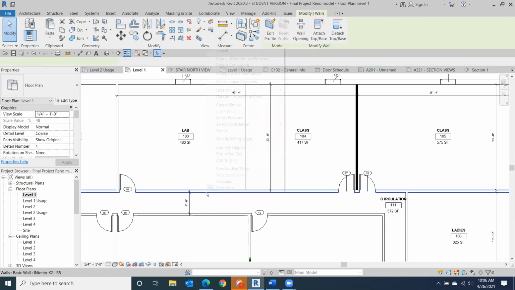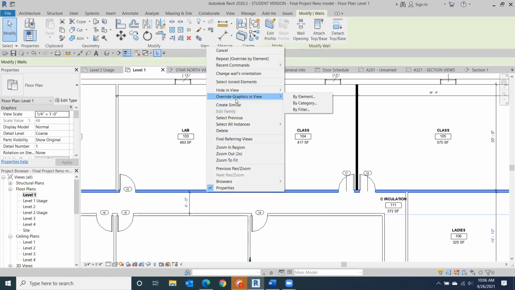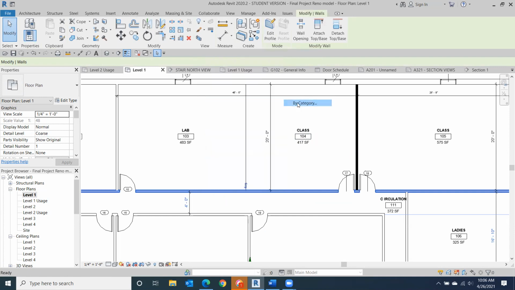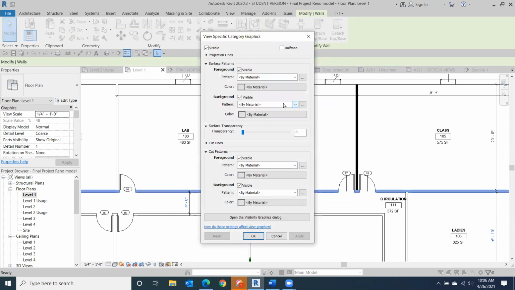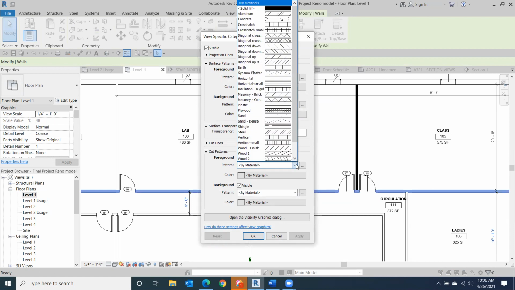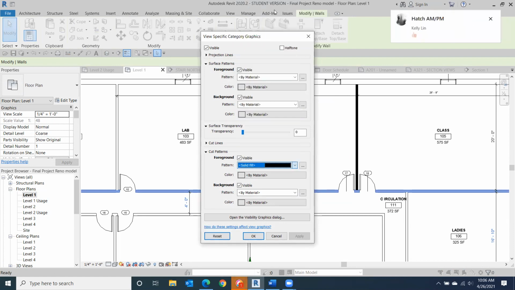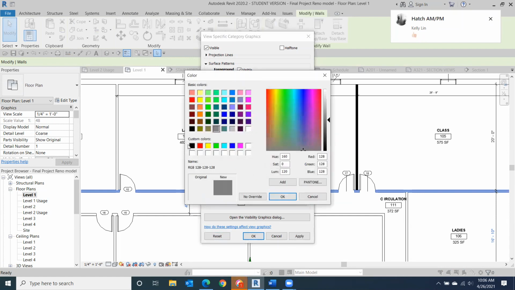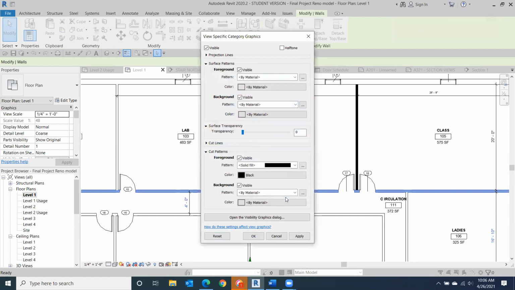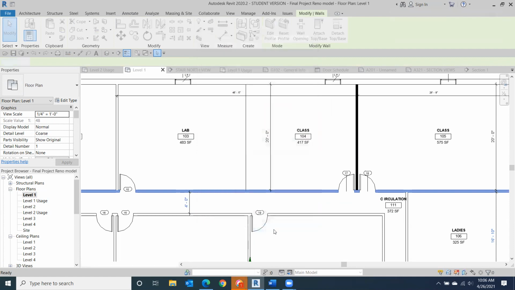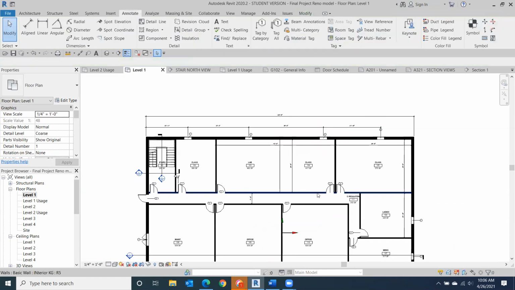So if we clicked on this wall and did override graphics in view, let's see what happens if we do this one by category. Change that to solid fill. Change this to black. Hit OK here. OK. So on this one, I want to do 2 different wall types. Since these walls are different, I don't want the exterior walls blacked out. I just want the interior walls blacked out. So you can't use by category this time.